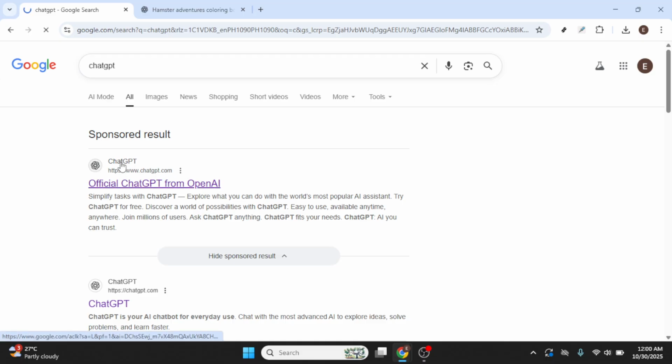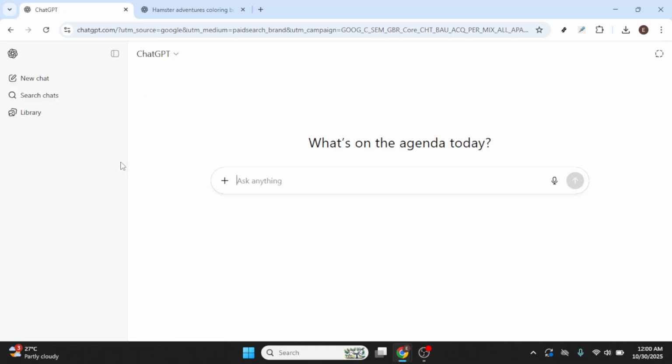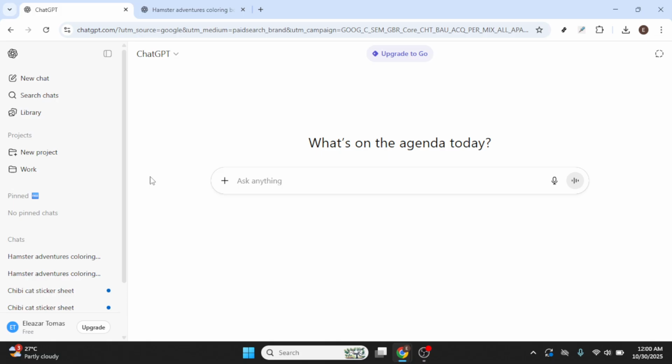The ChatGPT interface is quite user-friendly and should be easy to navigate. You'll want to pay special attention to the prompt input area, as this is where the magic of generating your coloring book content happens. Now, let's get into crafting the content of your coloring book.